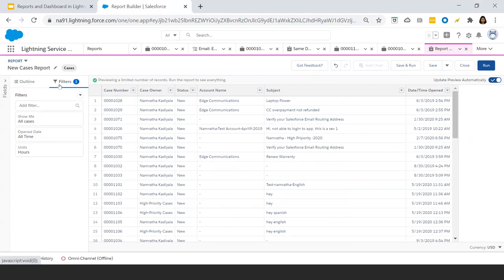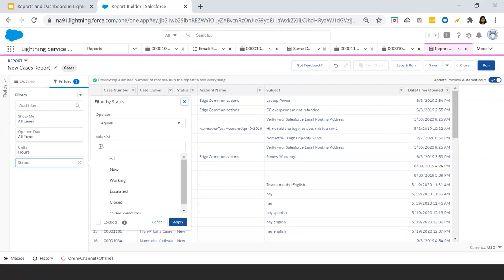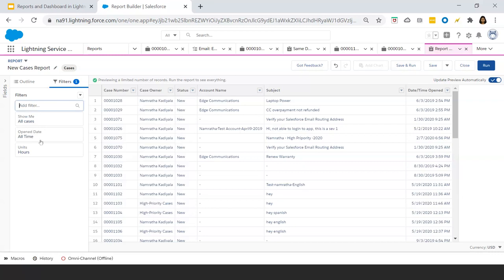Let's see what this filter is. These are all of the different filters. This filter is mainly used to display the information based upon your criteria. Suppose the business asks you, please show me all the cases which are closed, then what you can do is filter it based upon the status. Click on status and operator equals closed. You can click on apply. But for now, our business use case is not that.